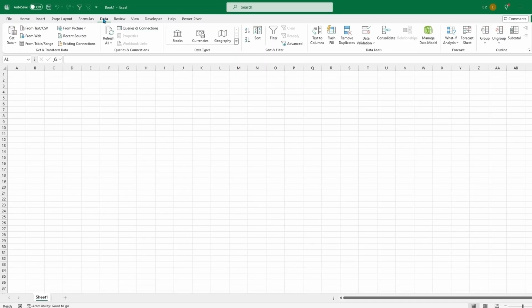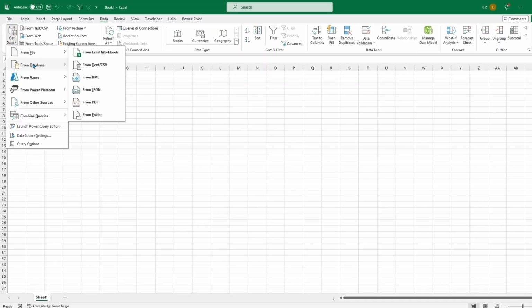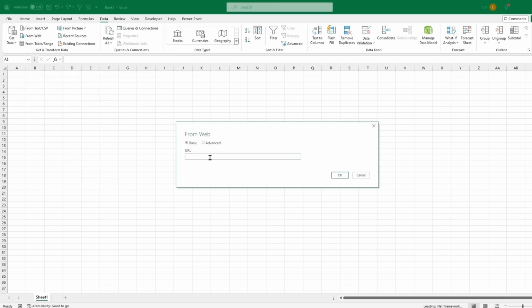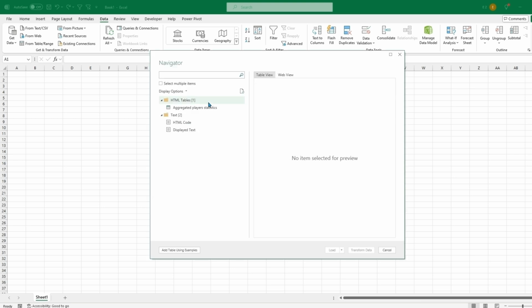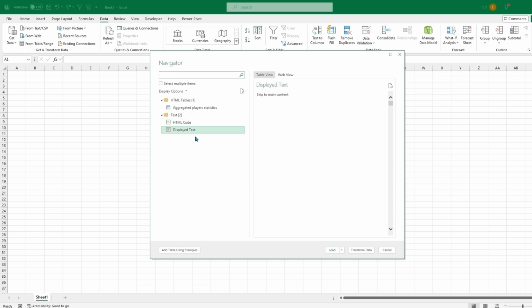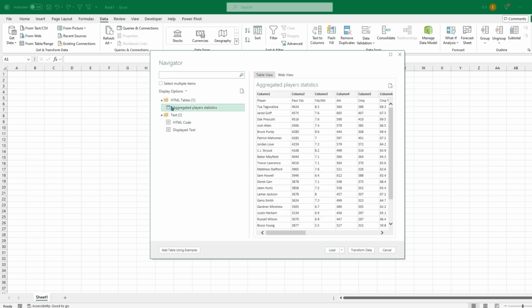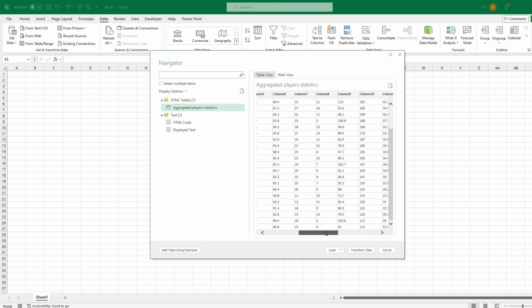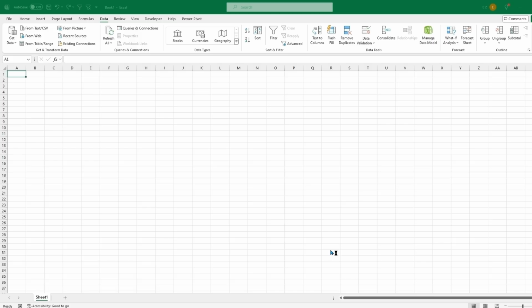And then we can go to data, get data from the web. And we'll want to paste that URL that we copied before. Click OK. And now that we've loaded the web page data, we can take a look and see that the HTML code is just how the web page is written, displayed text. But we have this table here, which will be the table in HTML or the web page that has all the data we're looking for. So we can just click load.